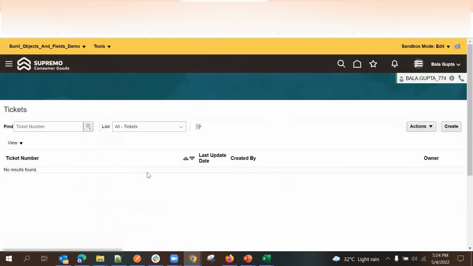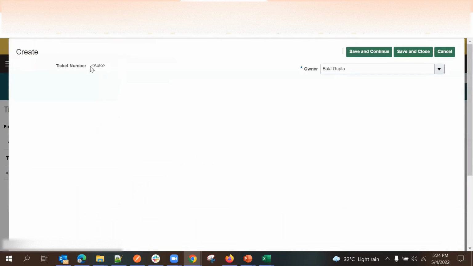So this is called the landing page. Once I click the tickets, whatever page I see, that is called the landing page. Currently you can see only ticket number, last updated date, created by, and the owner. So only these four fields are available in the landing page. We can add a few more fields here. And if we click on create, the creation page will also have only a few fields, like ticket number and owner. Only these two fields we have.